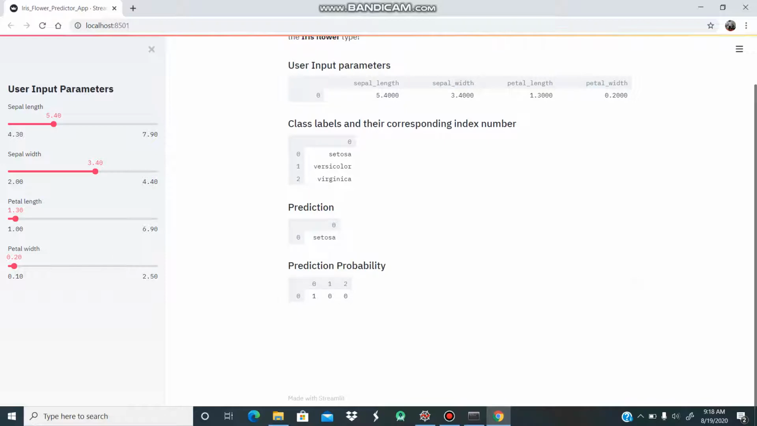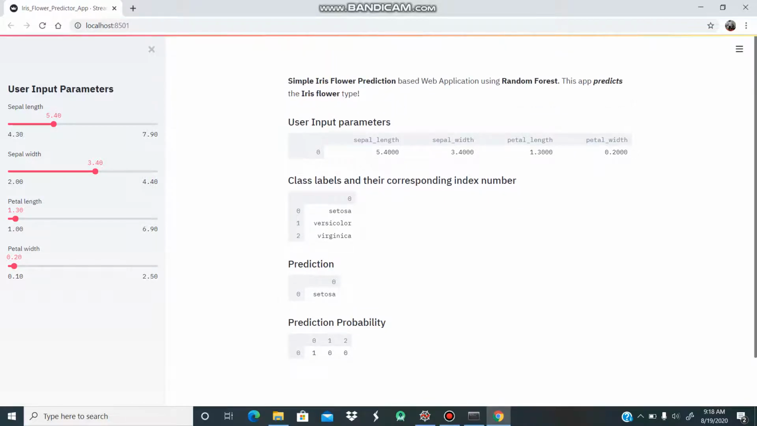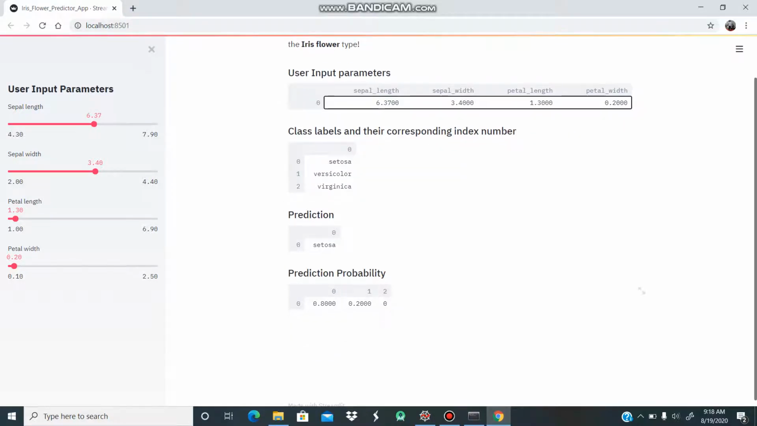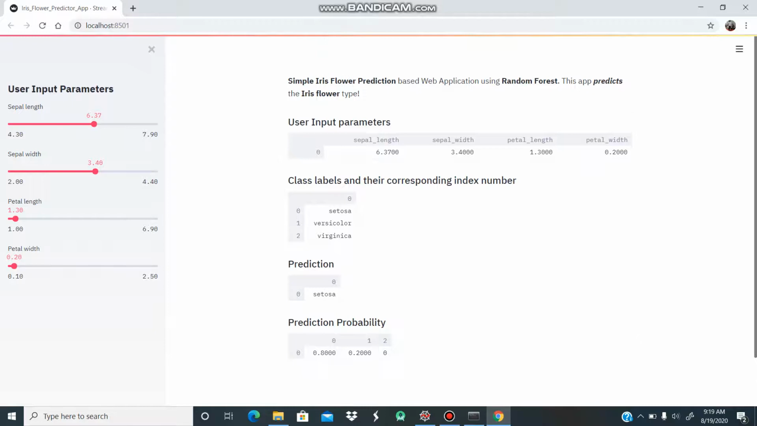So let's change the sepal length. So we will be able to see here the sepal length or sepal width changes. So it's now 5.4. So if I increase it, you can see here it also changes, 6.27 now. Now the prediction shows it's Setosa with 80% probability that it's Setosa and also 20% probability that it's versicolor, that species.